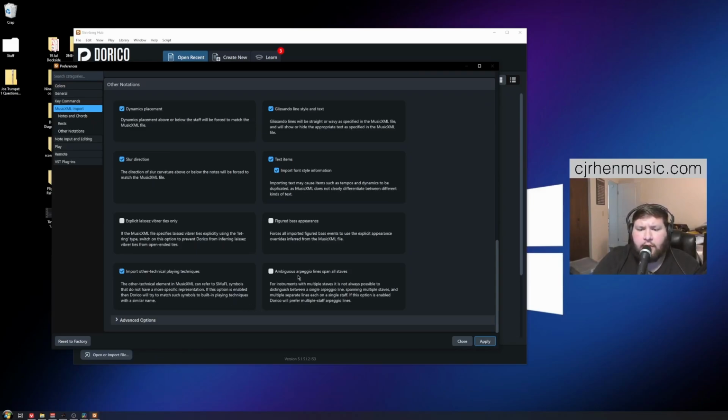And for ambiguous arpeggio lines span all staves, this basically means if you had an arpeggio line from your bass clef to your treble clef, such as on a grand staff, and you made it look like it was one arpeggio line across both staves, this will try to figure it out and automatically make it a multi-staff arpeggio line. So you only need to check that if that applies to you.